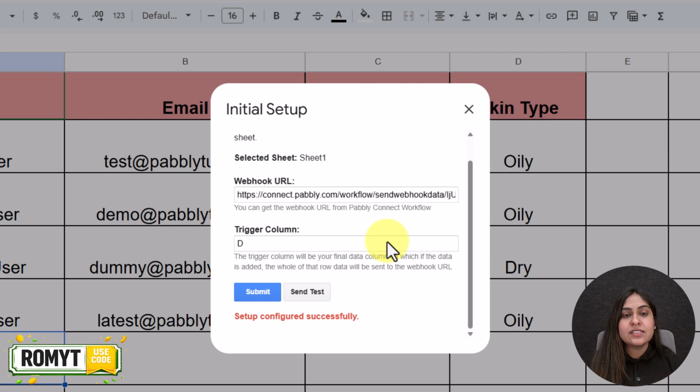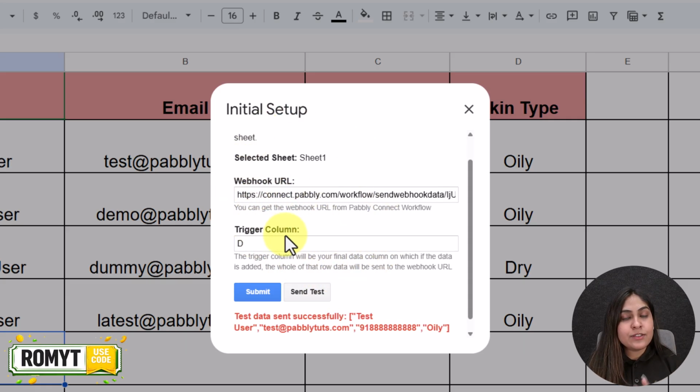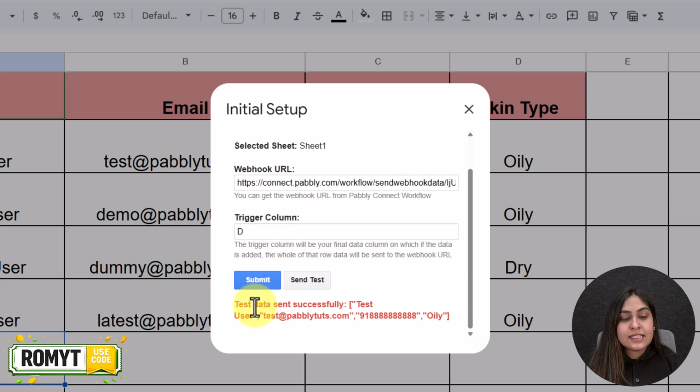That means we have successfully set up a connection between our Google Sheets and Pabbly Connect. Once the connection is set up, you need to click on the send test button in order to send the dummy details to this webhook URL, that means on our Pabbly's workflow. It says test data sent successfully. That means we have successfully sent the first row of our Google Sheets to this webhook URL. Let's go and check it.